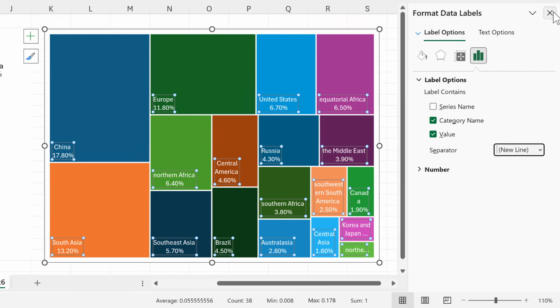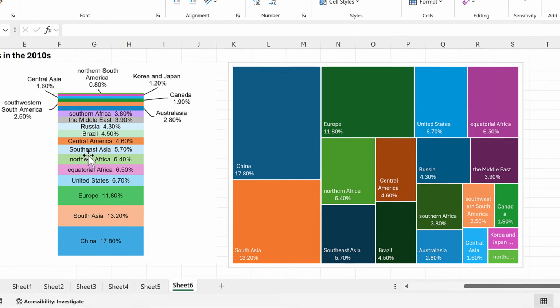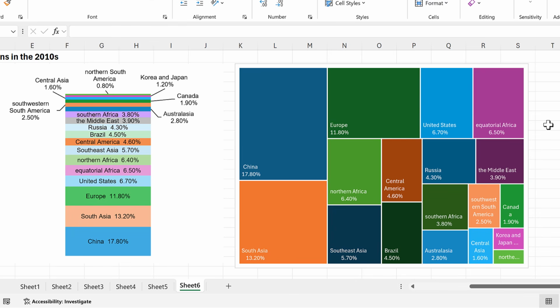Then I'll select the labels and I will add in the value and change the separator to be a new line. And the advantage of the stacked column chart and the tree map is that the different sections are represented by rectangles, and it's easier for the human mind to understand the differences between the different sizes of rectangles. So these can be a good alternative to pie charts, especially when you have lots of sections.